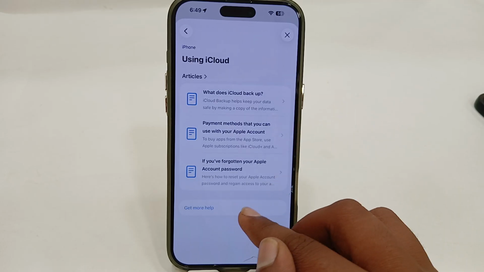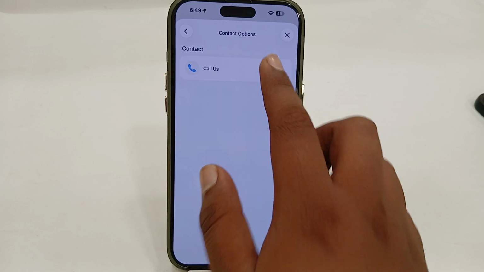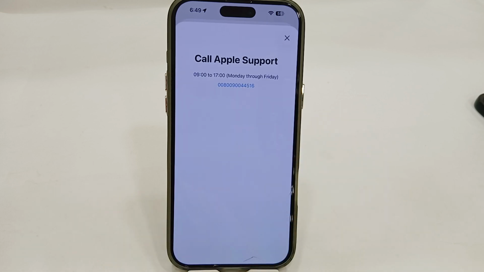Wait for the loading, tap on Get More Help, then tap on Call Us. After that, you'll find the phone number whenever you want to talk. Simply dial this phone number and you will be connected with an Apple support team member. You can discuss your issue and get official help from there. So after that, your issue will be fixed. Thank you very much for watching the video. Until the next video, bye bye.